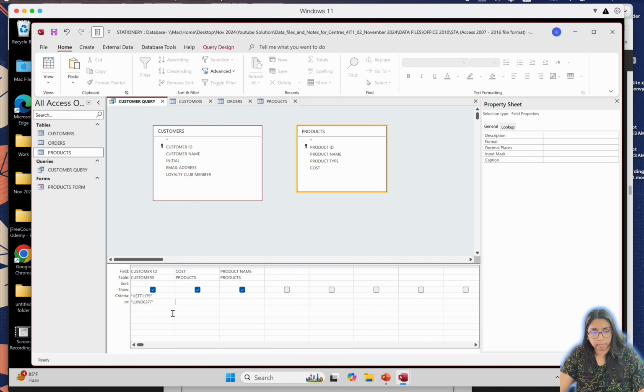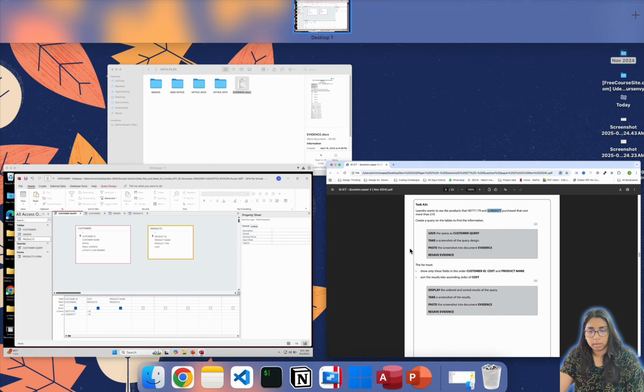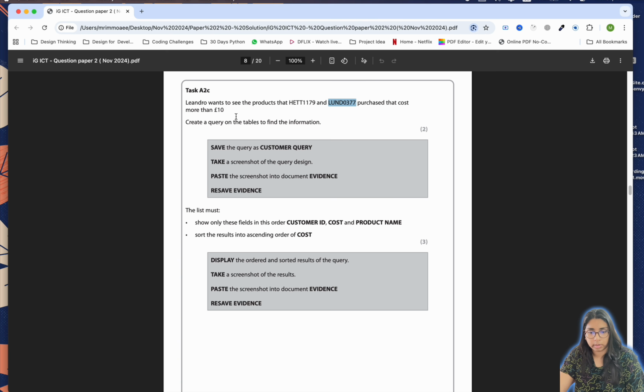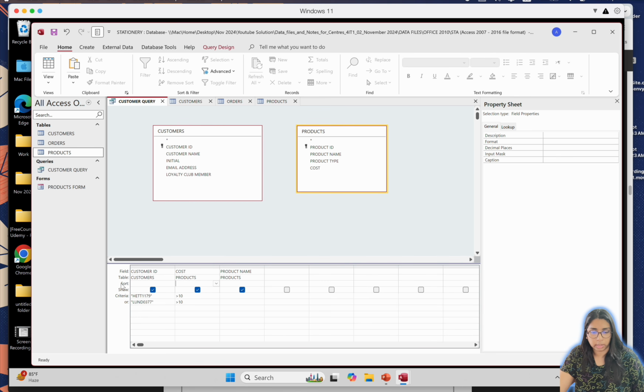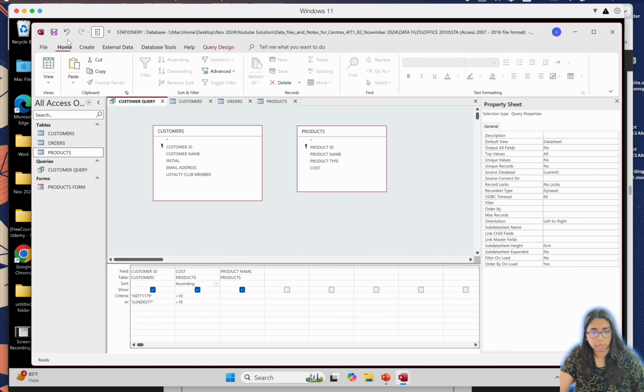Okay, so done. Now they say the cost should be more than 10. Because we provided one of the fields in the criteria and one of the fields in the OR, here we will add more than 10, and here we also add greater than 10. So the 10 should be for both of the criteria. So this one is done. We also added the criteria and everything, customer ID. Then we have to do the ascending order for the cost. So this is the sorting. If you click here, then add the ascending for the cost, then you can save this one and run the query and see all these things.